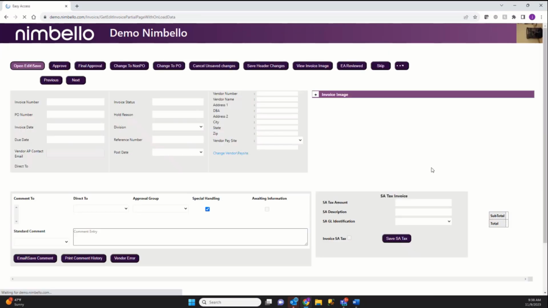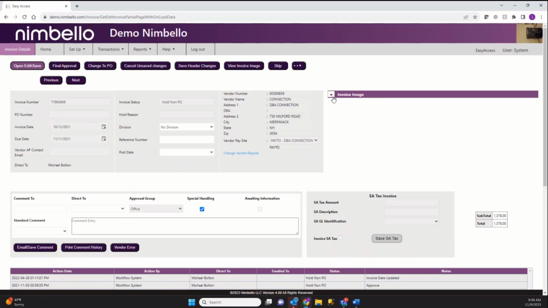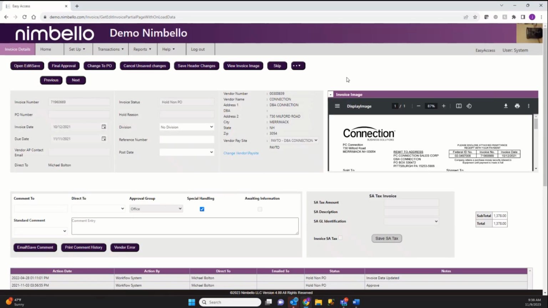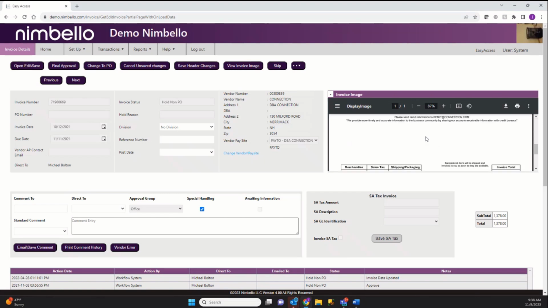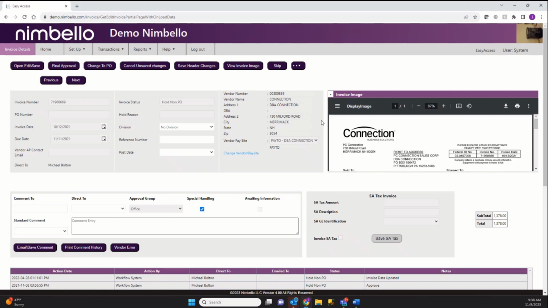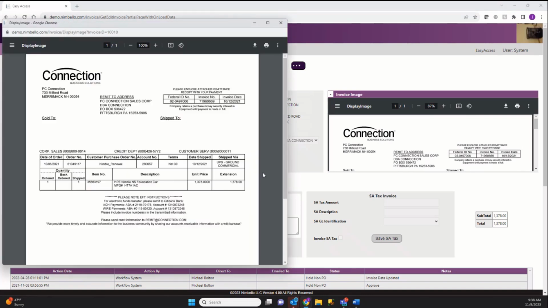And when you go into the details page is where you have the most changes. For both PO and non-PO at the top of the page, everybody will see a thumbnail of the image over here. And so you can have a quick view. If you want to see the full image, you can click the View Invoice Image and it will give you the full image of the invoice.